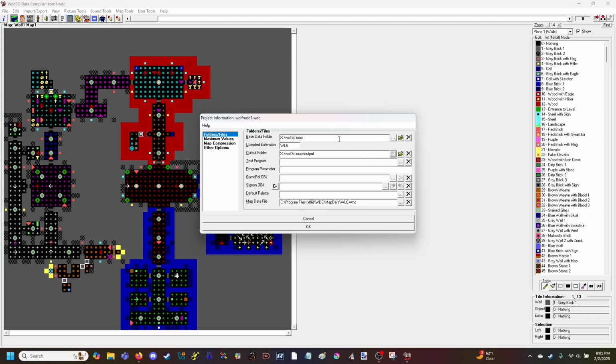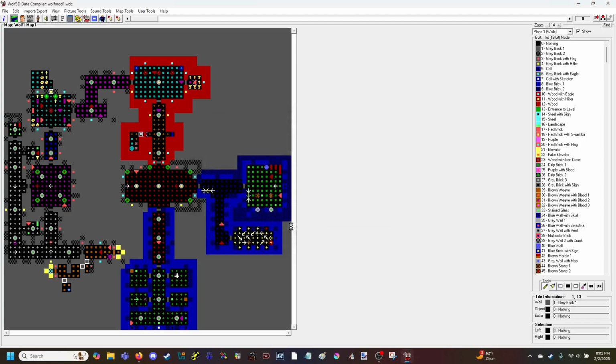So this is the only thing you need to do. After that, you click OK. And then boom, here it is. So you'll get this. You see that we have loaded in Wolf Mod 1. Whatever it is named for you, it will load up right here. And yeah, so this is where we can start a map.